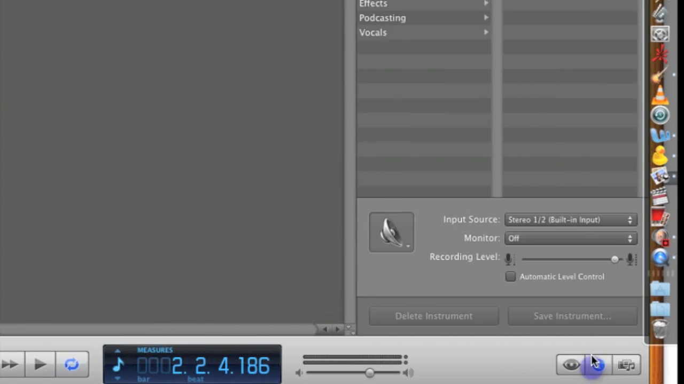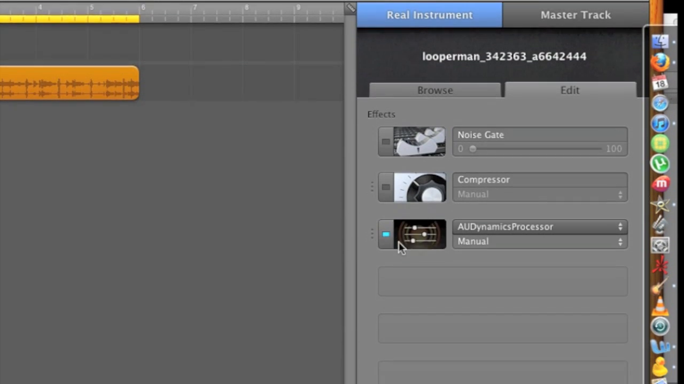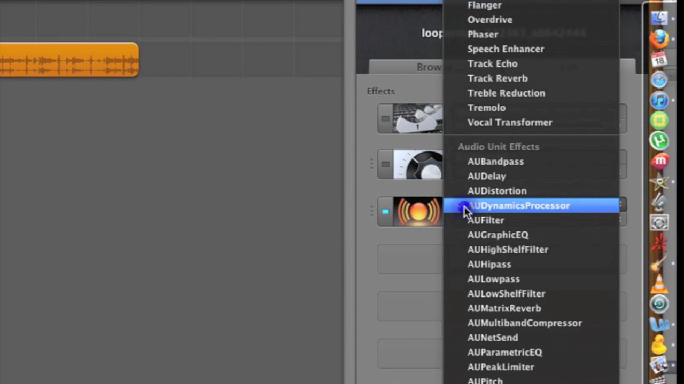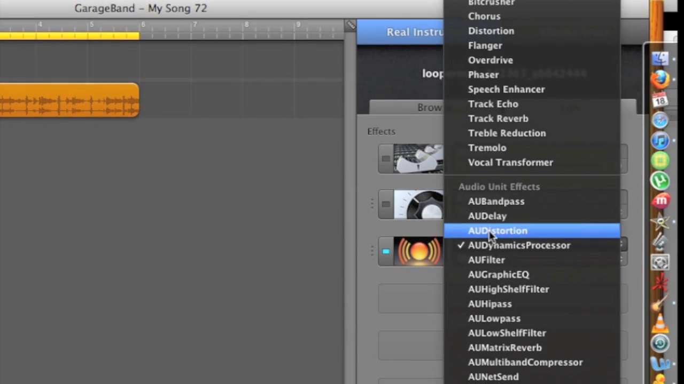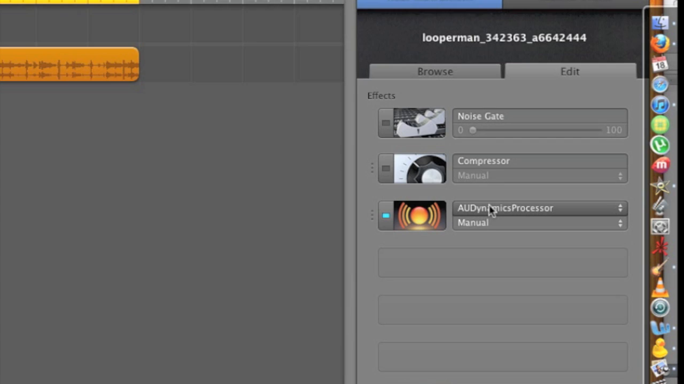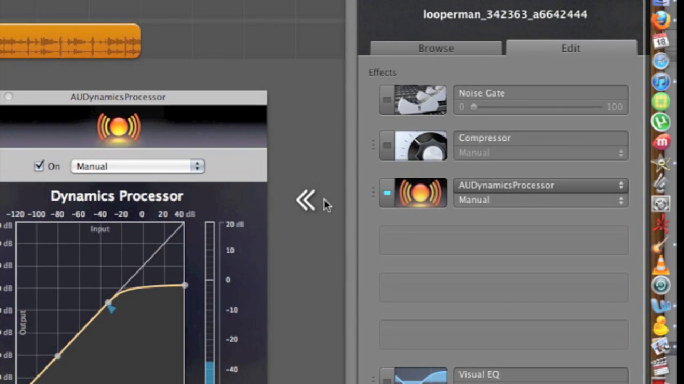Anyways, after you click on your track, make sure you click on the eye in the lower right hand corner of GarageBand. This will bring up the sound filter menu. Click on the edit tab. Then you want to open up a blank filter to bring up the audio unit menu. Scroll down until you see the AU dynamic processor. After you double click the AU image, this will bring up a manual AU processor.